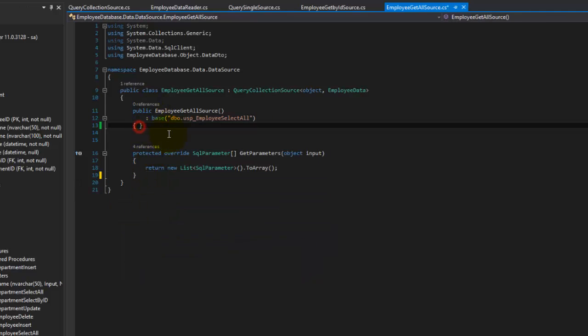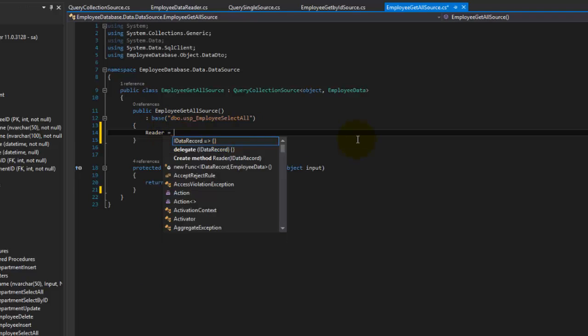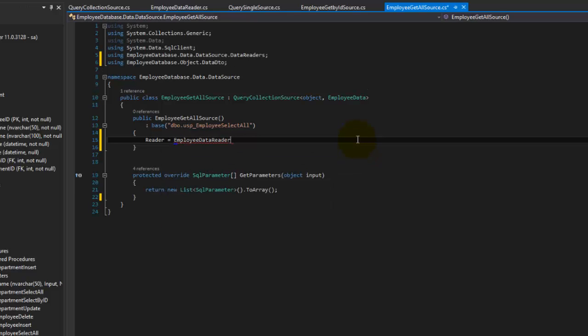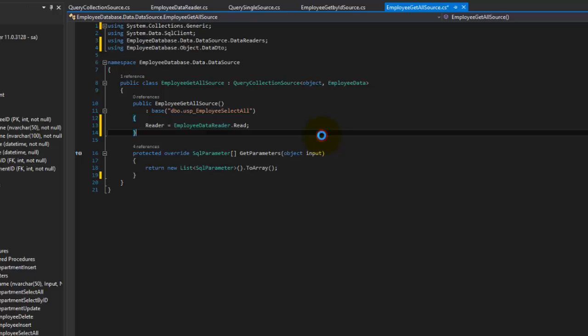Go back to our constructor, reader equals employee data reader read. Notice we don't do this method thing right here, right? Because we're passing it in as a method group, so this is enough. So we're setting our delegate, and now when our base class goes to call that, it'll be there. Cool. And we're all done with that.